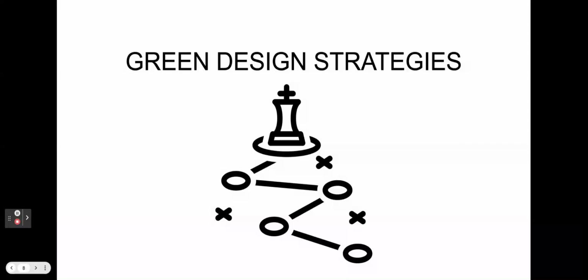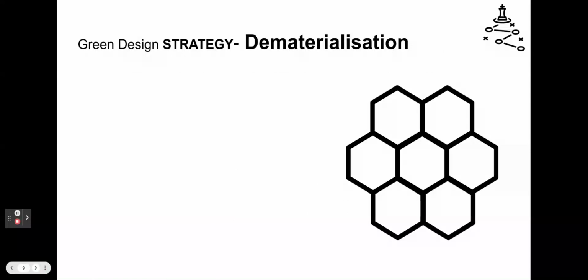And so this next section is just kind of an overview of strategies that designers can implement or use to meet those goals. Again, this is really a review of a number of topics that we've already talked about, but just kind of putting them in the category or in the bucket of green design. So first one is dematerialization.